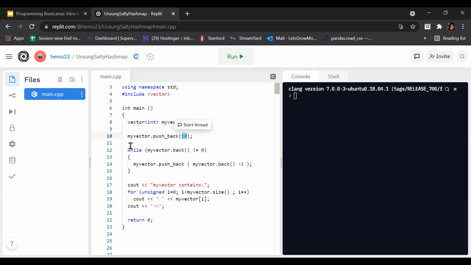Now we are using a while loop, where the statement is myVector.back() not equal to 0. Here is the condition, or we can say the test expression. If this test expression comes out true, then it will go through the loop, otherwise it will terminate out of the loop. As simple as that. Then it will check the condition, myVector.back() not equal to 0. If it's not equal to 0, then this statement will execute, which is myVector.push_back(myVector.back() - 1), which means decrement the value by 1 and push it back. It means access the last element.